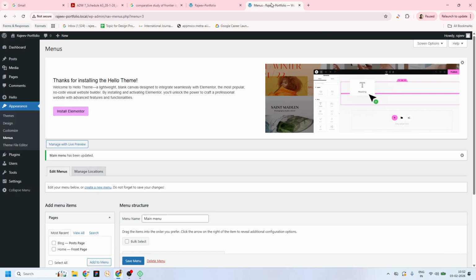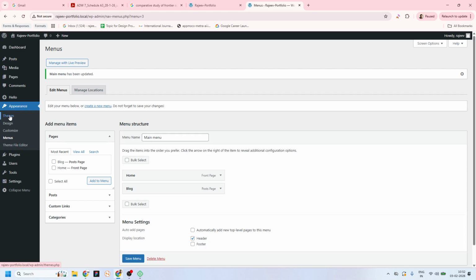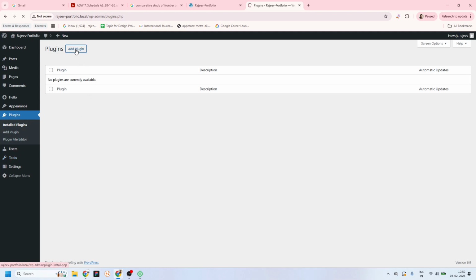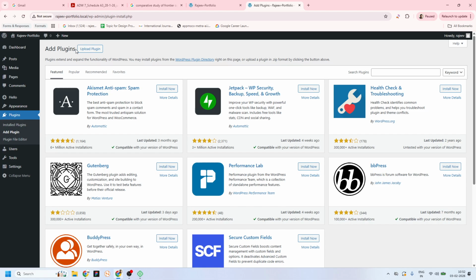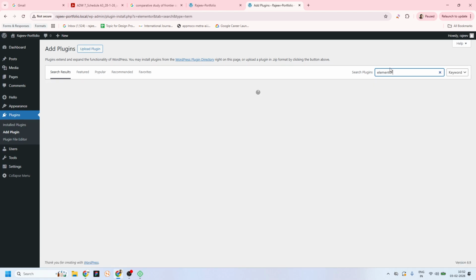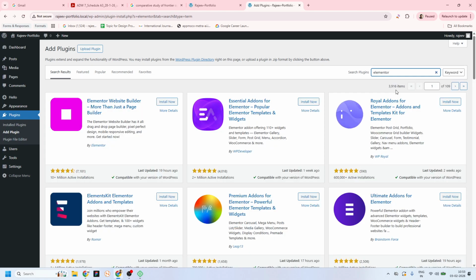So in order to do that, we will use Elementor. I'm gonna click on this and it does the same thing, but let me just close it and show you the proper way. You can go to the plugins and click on add plugin and then search for Elementor, and look at this option here. It says Elementor website builder, more than just a page builder, right? So I'm gonna install this.